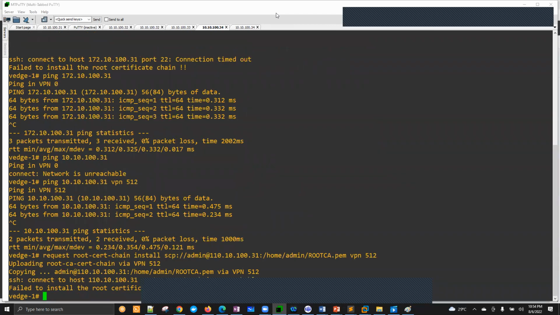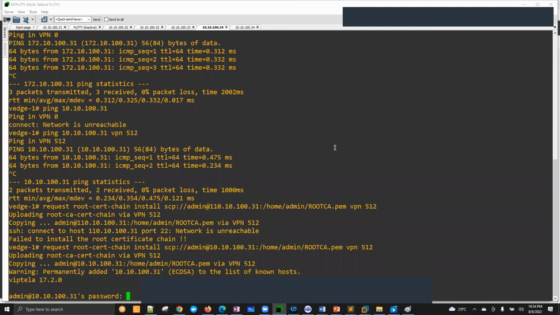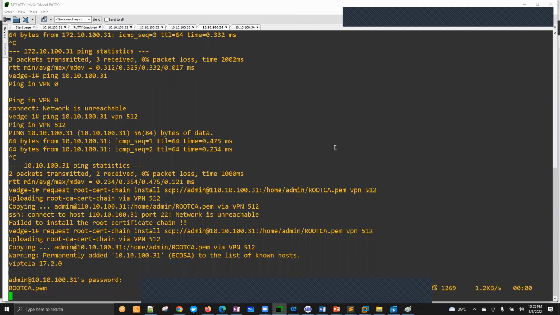Strange. It is telling that the network is unreachable. That's interesting. Oh, sorry, I have given a wrong IP. Sorry for that. It's not 110, it's 10.10. Yeah, now it is reachable. So give the password admin.